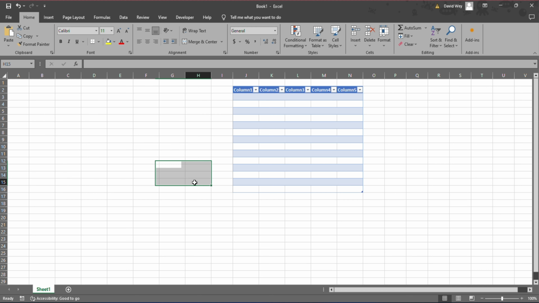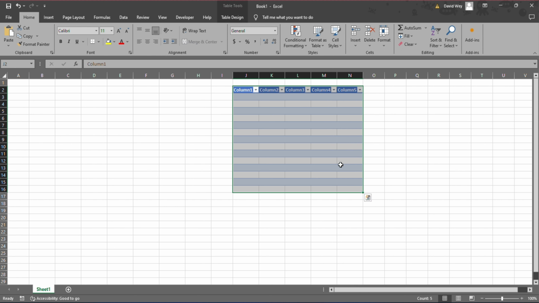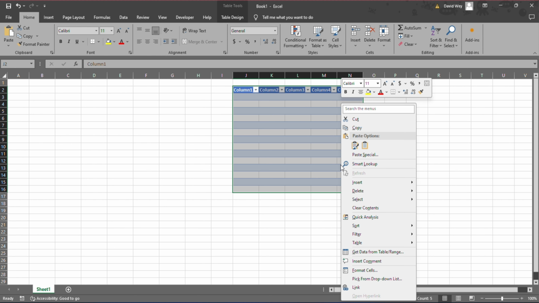I'll select the cell range my second table is located in. Right-click over the table to open the shortcut menu. From here, you can hover over the option Delete. A side menu appears to the right with the options to delete the table columns or table rows. I'll select the option Table Columns, and the table has now been removed from my worksheet.